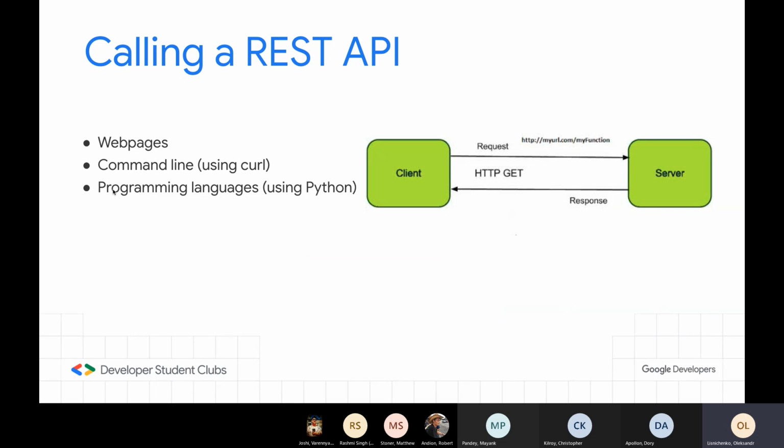We can also call the REST API using programming languages. Today we're going to be using Python, and just like someone asked before, we can call REST APIs like MongoDB and Google using programming languages as well. So this is the basic diagram that you've seen before. The client issues a request, the server understands the request, and then sends the response.